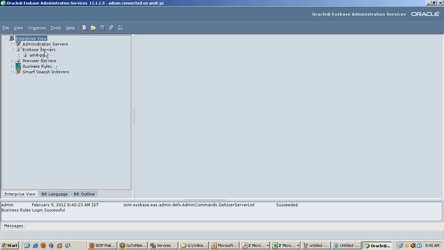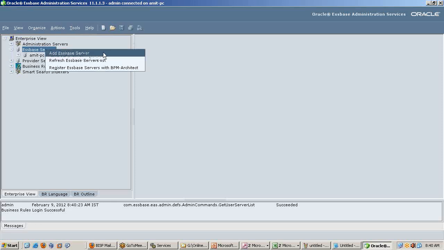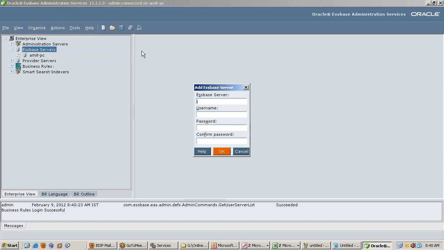How do you configure them? It's pretty simple. Right click, add server. Make sure your server is available and physically running over there. Name of the server, I assume this is the server. I just assume. This is my server. Just specify the server IP address and connect. So Essbase administration services will locate the server based on the IP address and connect to it.